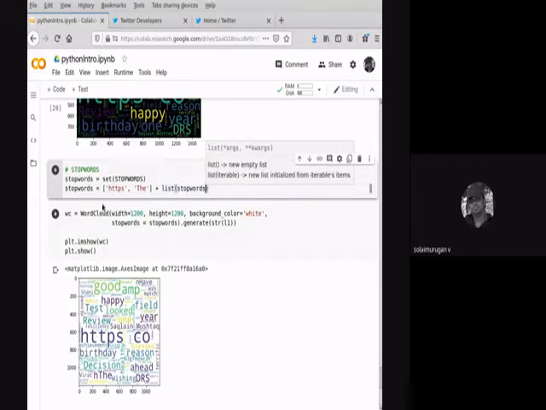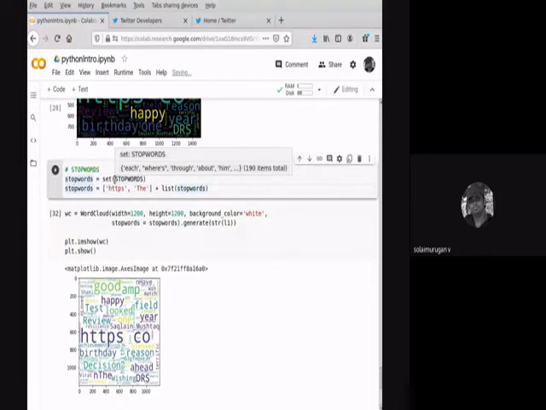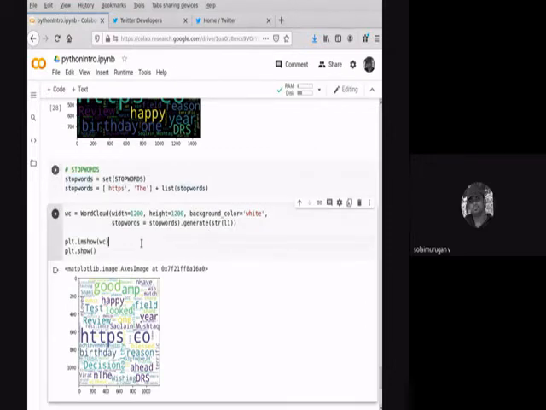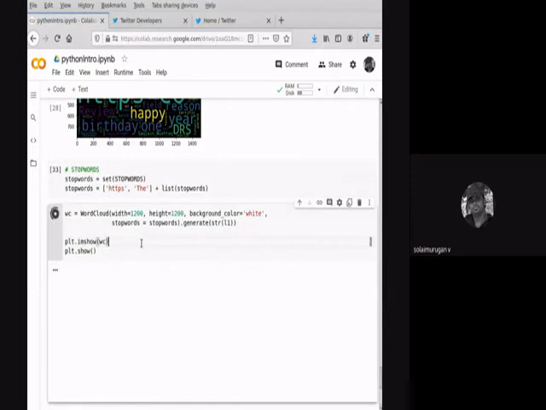Now the stop words will have the predefined around 190 stop words, which is listed by the English professionals. Along with that, I'm just adding two more things, HTTPS and that. Now I just added that. Then I'm running once again.